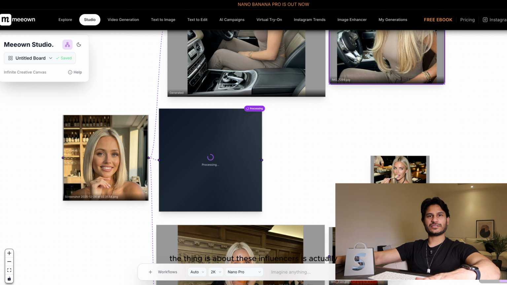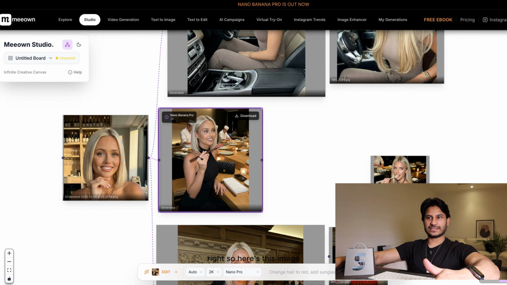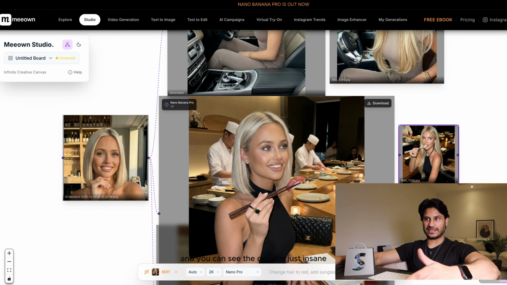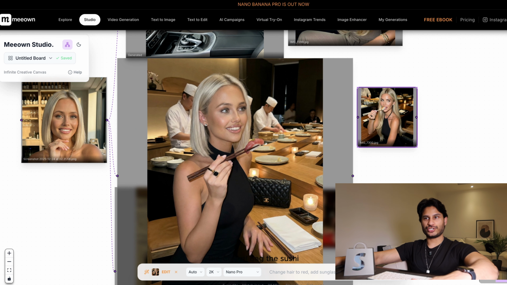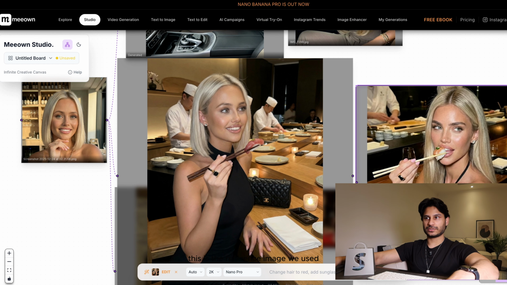Anything I want. The thing about these influencers is they're making a lot of money. They're getting brand deals and they're getting a lot of likes from females and males. It's actually insane. Right, so here's this image. Let me enlarge this image and you can see the detail is just insane. The Chanel bag, the sushi. Compare it to the influencer's headshot, it's pretty much identical. Same hairstyle, same everything.